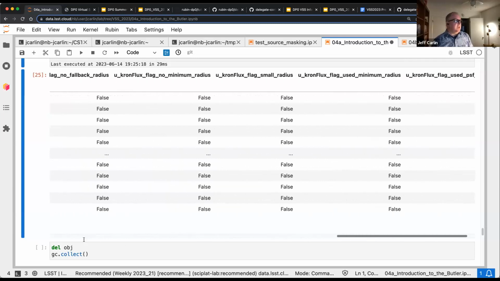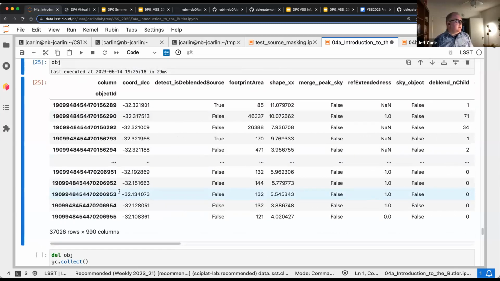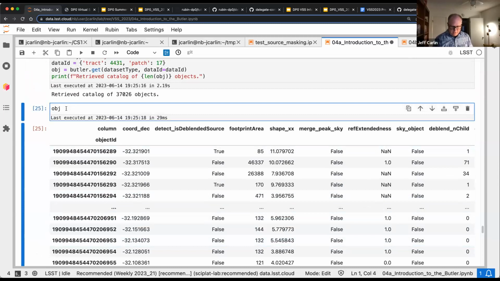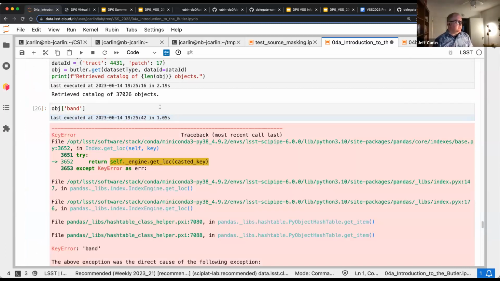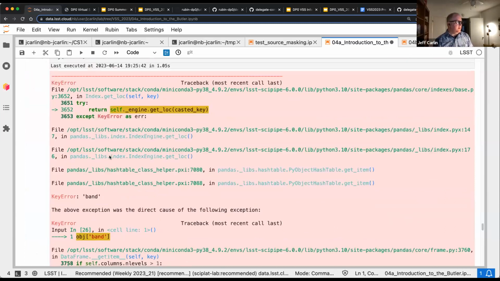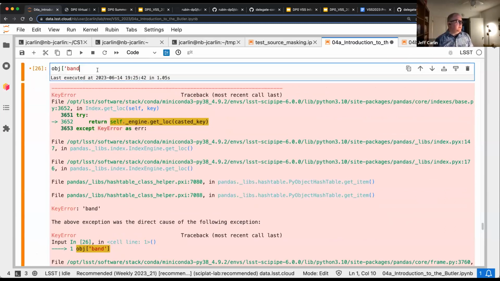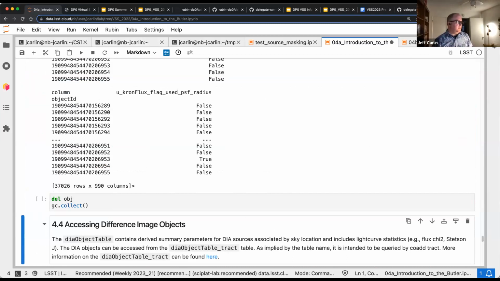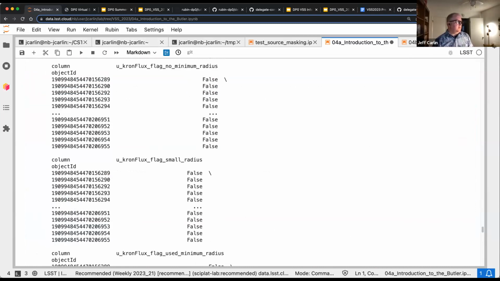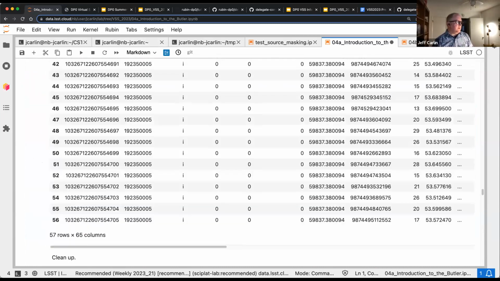You can't actually see it, can you? So you could do a similar thing like we did with the CCD visit ID for the difference imaging. You could select, oops, isn't it band? Oh, it's probably, no. It's filter. Is it? No, that's not correct either.